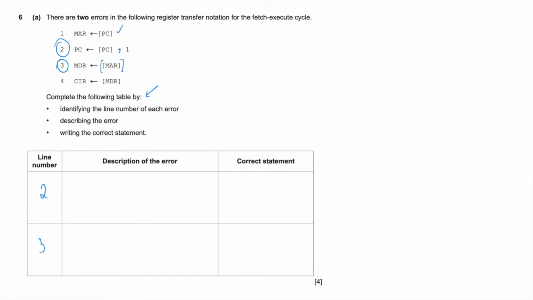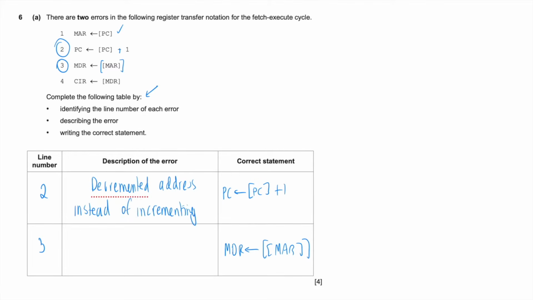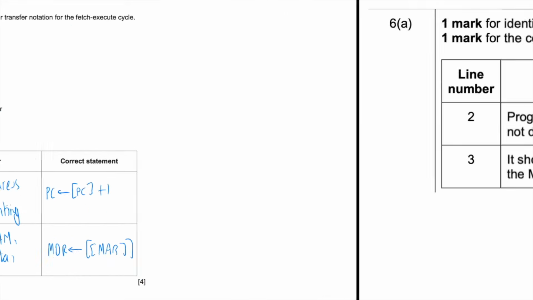So for line number 2, our correct statement would be PC, and we're going to have PC +1. I guess statement is the correct word to describe these. And on line 3, we're going to have MDR, and we need to have our MAR in double brackets. And the description of the error is that for the first line, we decremented instead of incrementing. And I guess for line number 3, for the description of the error, we would just explain what happens, like send address. So we can just explain what's really happening rather than trying to describe the error. But let's see what the mark scheme says, because I'm kind of curious about this.